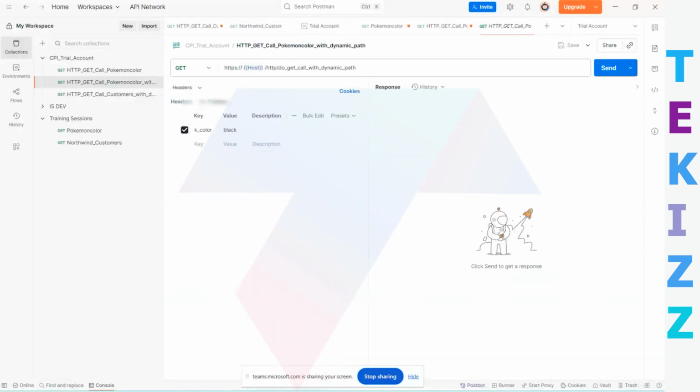There will be an agreement between the integration team and the sender team. We will ask them to pass whatever color they want in this header. You can give any name; I just gave it as color. Whenever they want different colors' information, they pass that value in this field. It's like a key value pair. For this key, you pass black color and so on. This is called a header.